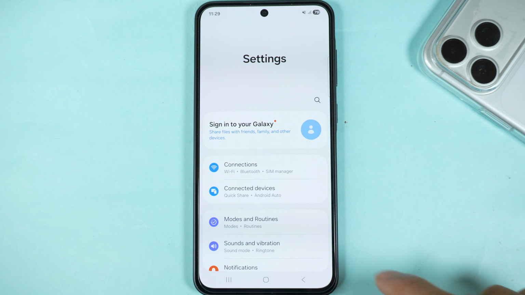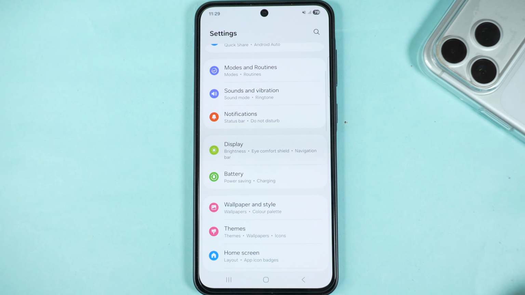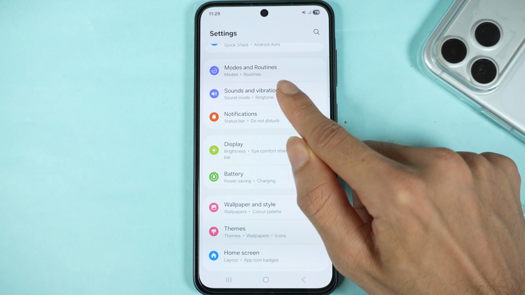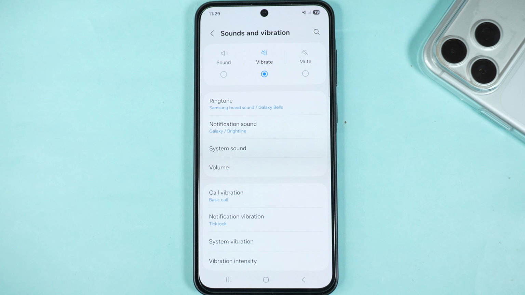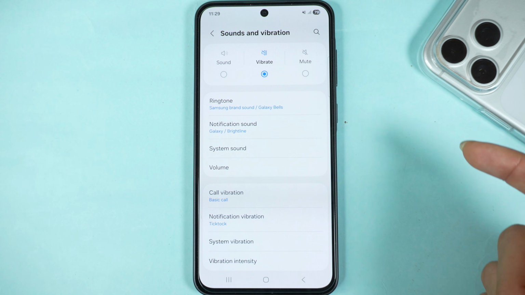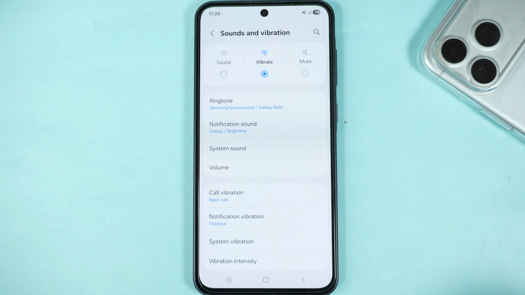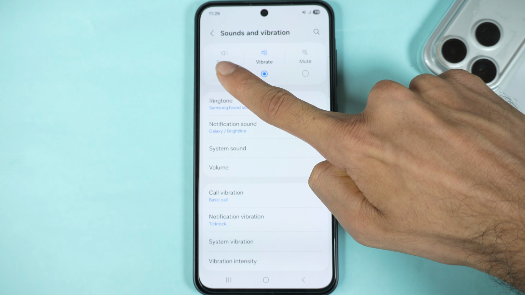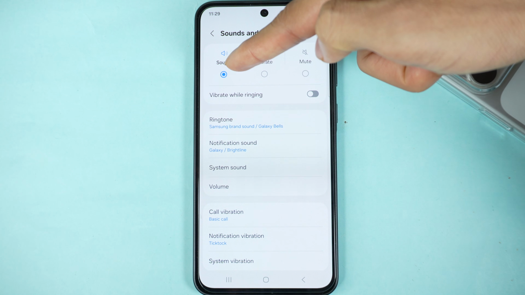Scroll up and find the sound and vibration options. Click on the sound and vibration options. After clicking these options, find the top option first. If it is set to vibrate or mute, then switch on the sound option. Click on the sound options and select sound.